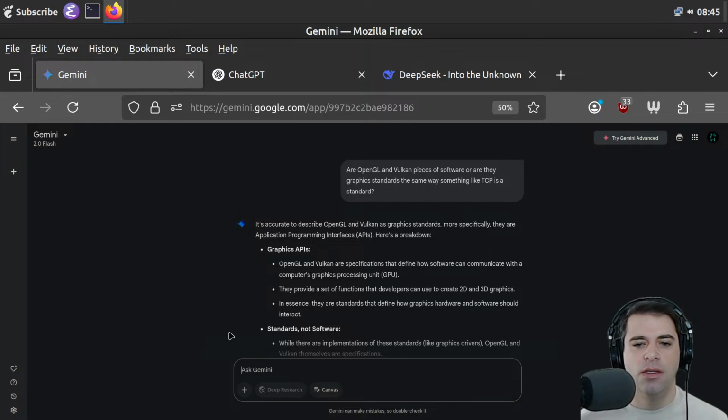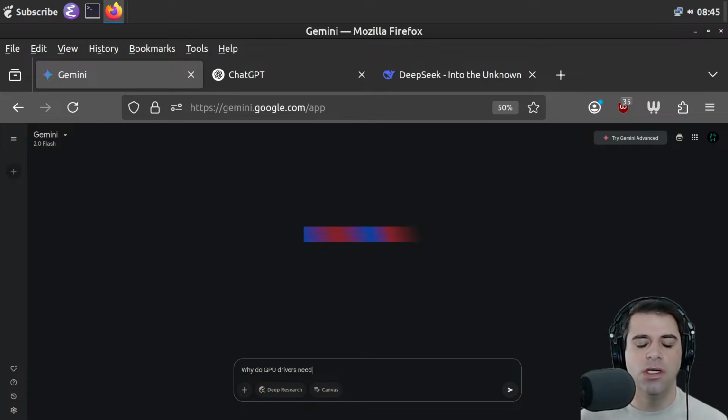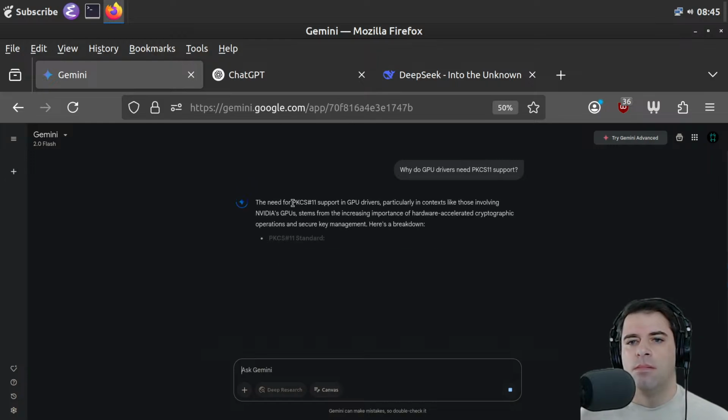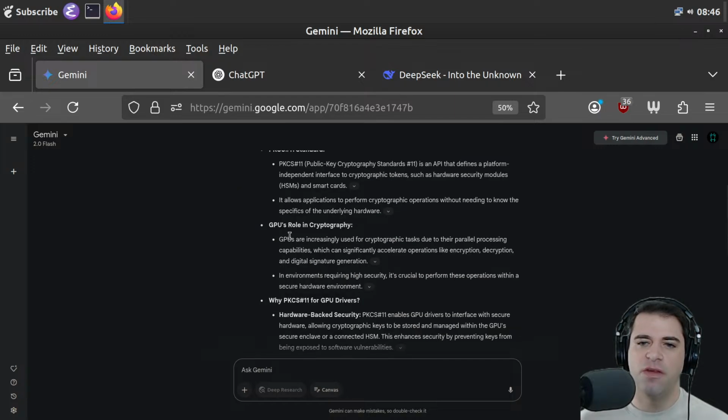All right, let's ask Gemini. So why do GPU drivers need to know PKCS11 support? It stems from the increasing importance of hardware-accelerated cryptographic operations and secure key management. The GPU's role in cryptography: GPUs are increasingly used for cryptographic tasks due to their parallel processing capabilities.